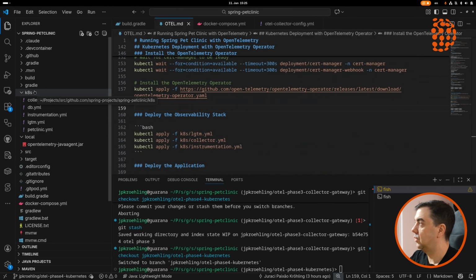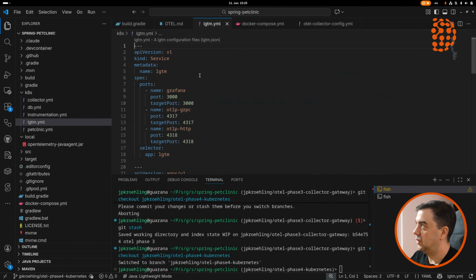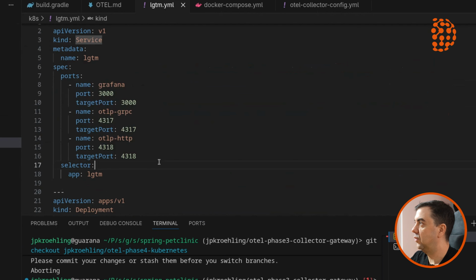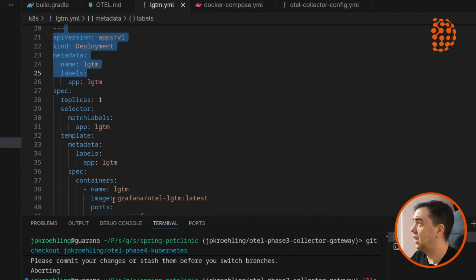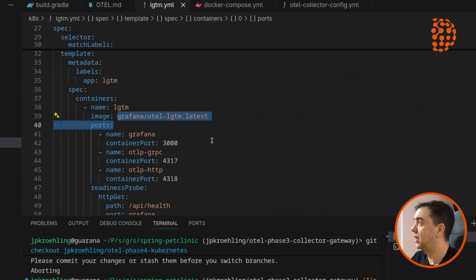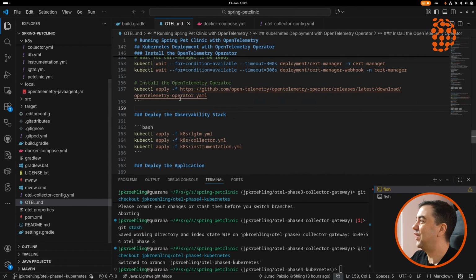And what do we have there? So again, using the PetClinic, we just added a few Kubernetes manifests in here. The first one is LGTM. So this is a service with a few ports, including the 3000 that we're going to expose later. And then the deployment using the same image that we had locally, right? So that's it. Nothing really fancy there.